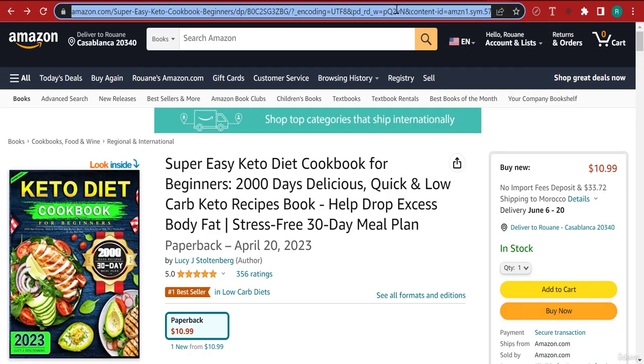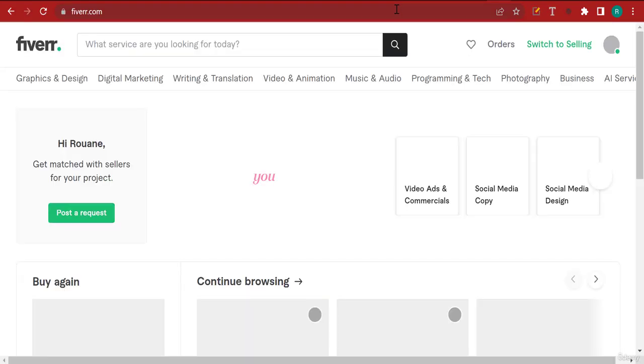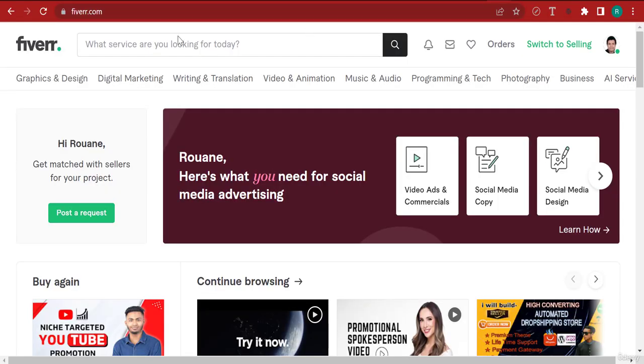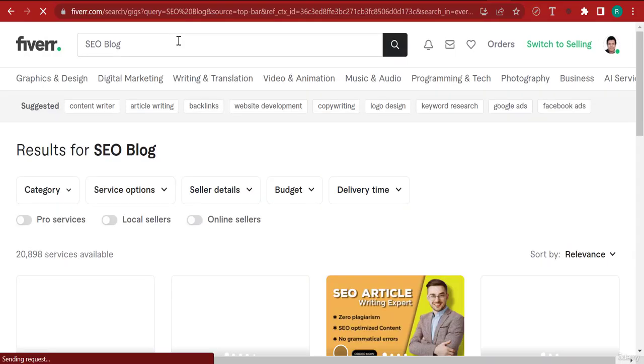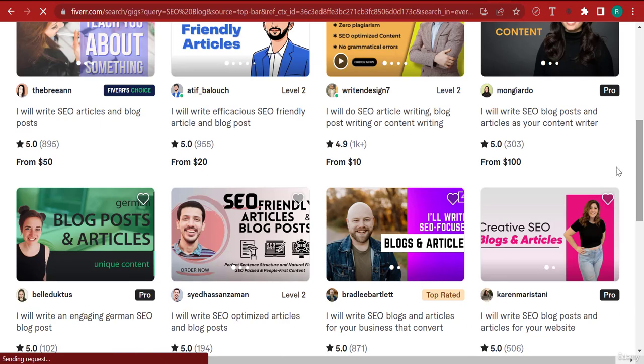Now, here's another platform where you can go to monetize ChatGPT, which is Fiverr. There are a lot of people out there selling SEO blog posts or SEO copywriting. These guys are actually getting tons of money.